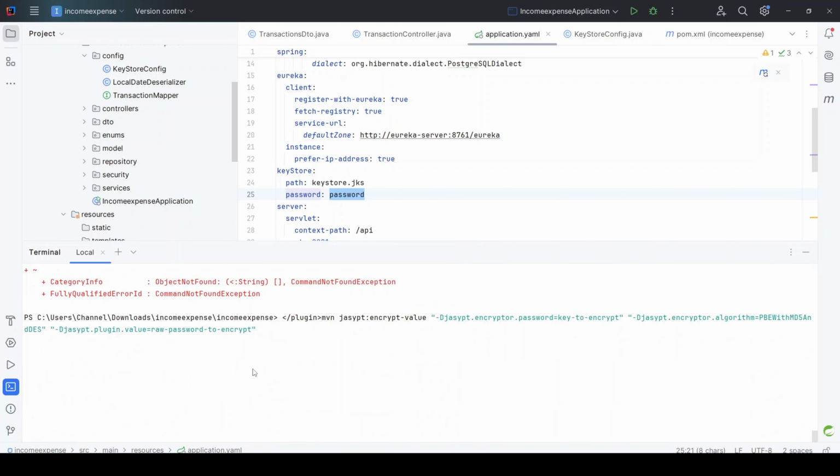All right. So here you have Maven Jasypt encrypt value. And then you have the Jasypt encryptor password. Encryptor password is your key. Let's assume you want to encrypt your password. So the key for encrypting and decrypting the password is what you need here. So let's say my key is ABCDEFGH, right? That's my key, okay?